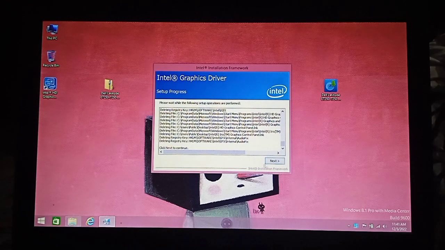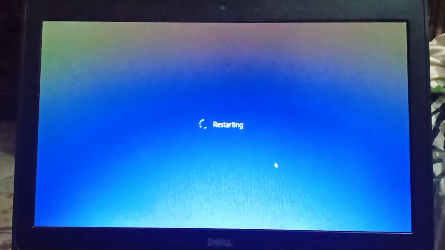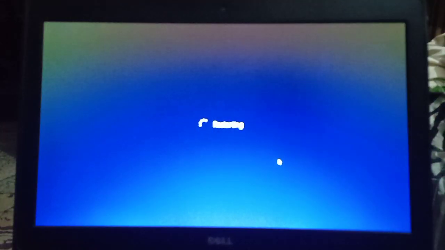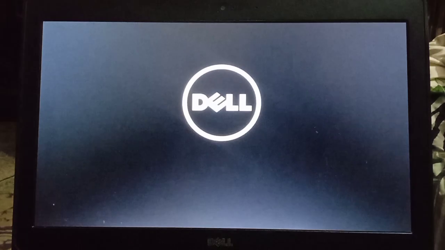Here we go, click on next. Here it's asking to finish installing the graphic driver. You must restart the computer for the change to take effect. Would you like to restart? Yes, I want to restart the computer now. Finish. After restart, we will check if our brightness works and if our Microsoft Basic Adapter is gone or not.